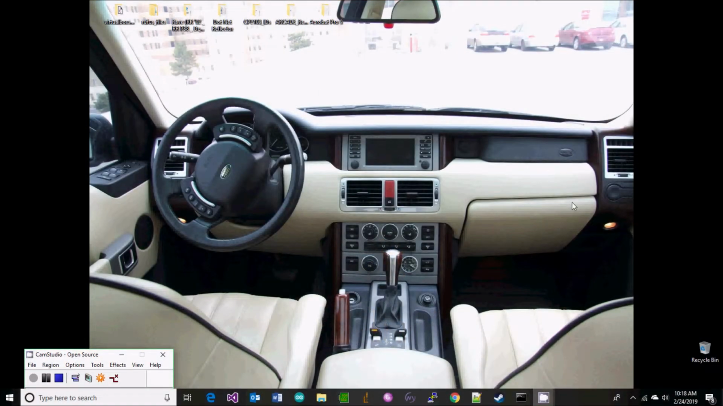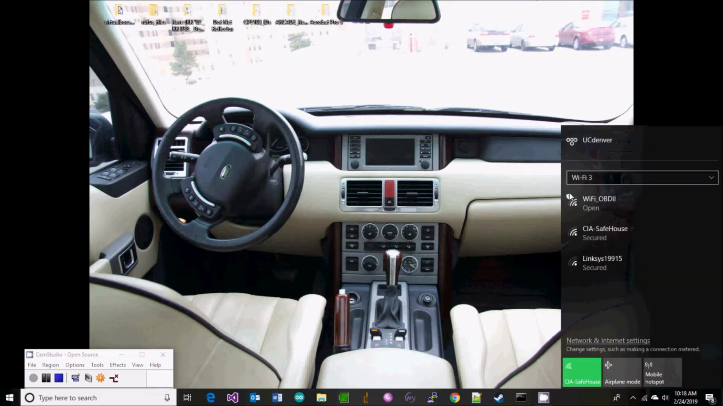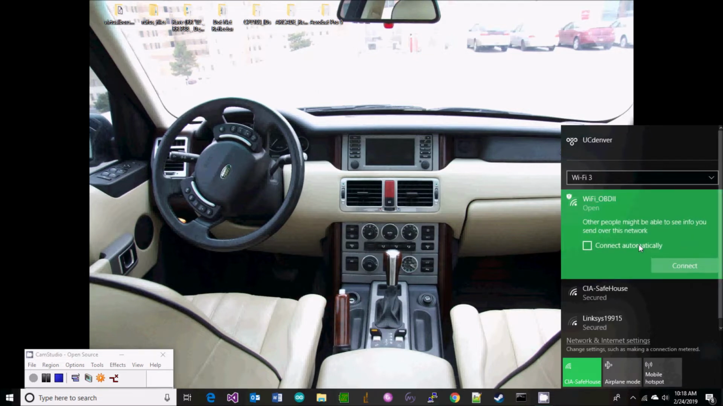We're going to work today with the 4D CAN software tool and an ELM327 wireless device. So go ahead and start your vehicle, plug in the ELM327 wireless device into the OBD2 port so it has power, and then we're going to check here on Windows 10 the available wireless networks that we can connect to, and a new wireless network has appeared. It's Wi-Fi OBD2. We're going to connect to that network.